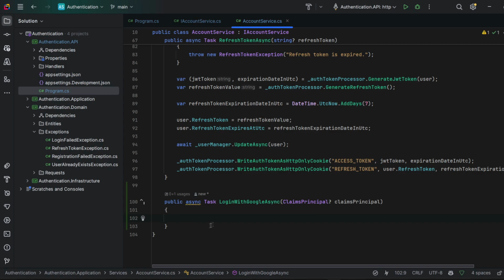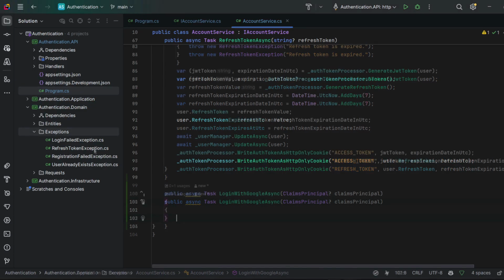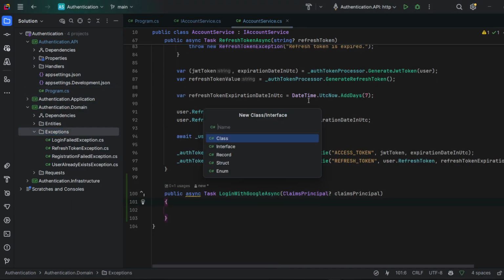And now we'll implement the logic for checking if the user exists in our database based on the claims principal. If yes, then we only return as the cookie the JSON Web Token and refresh token. If the user does not exist in our system, then we need to create one. So we'll create the user entity, enter it in the database, and then, of course, as before, return the JSON Web Token and the refresh token.